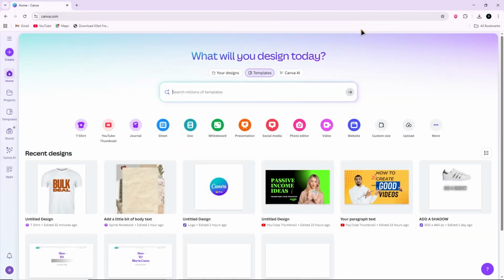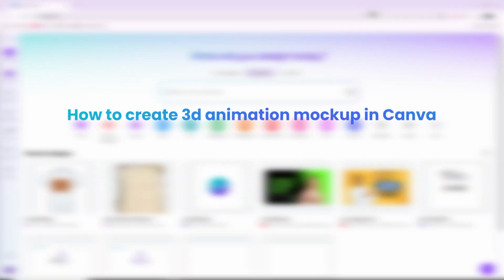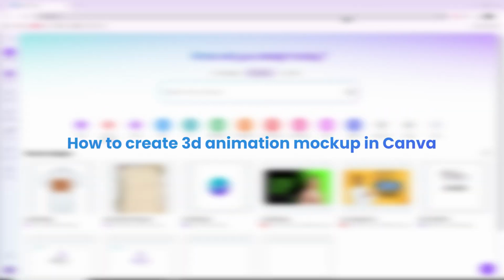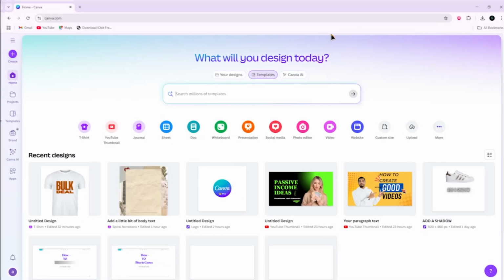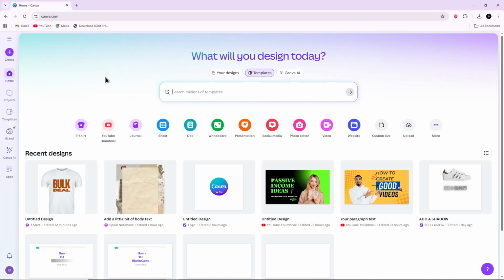Want to make your designs look more realistic and professional in Canva? In this tutorial, I will show you how to create a 3D animation mockup in Canva. First, log in to your Canva account.